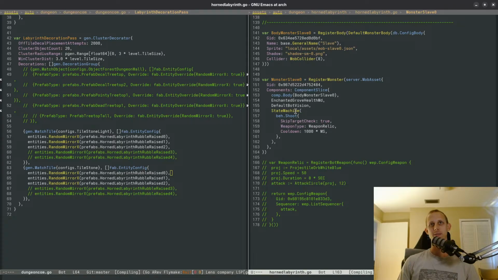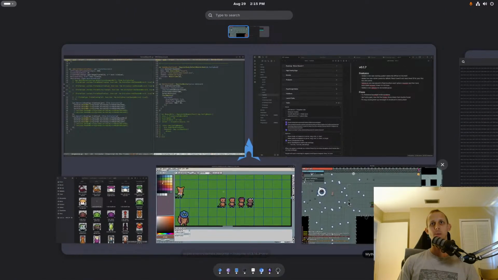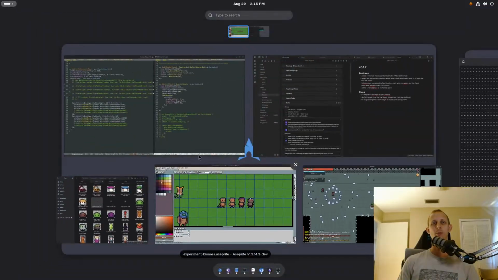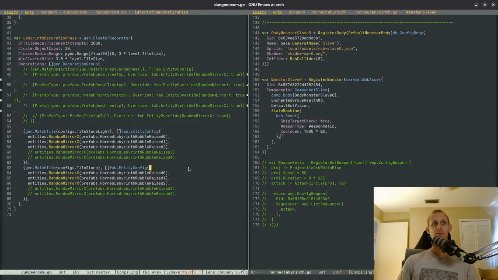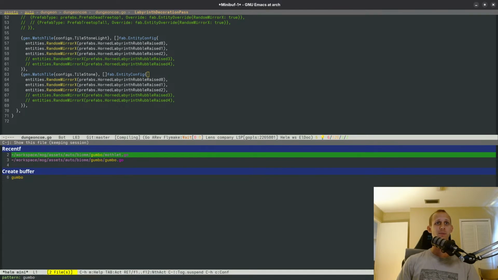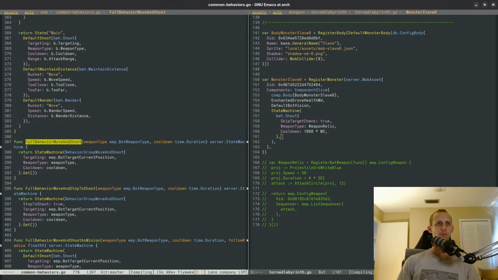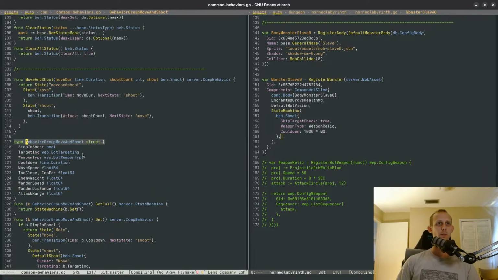These guys don't even have a behavior. Let's at least give them something simple. We'll just do like move and shoot probably. What's something I can copy this from? Like a slime and gumbo or something? I don't know. Behavior group, move and shoot. That's what I use now.